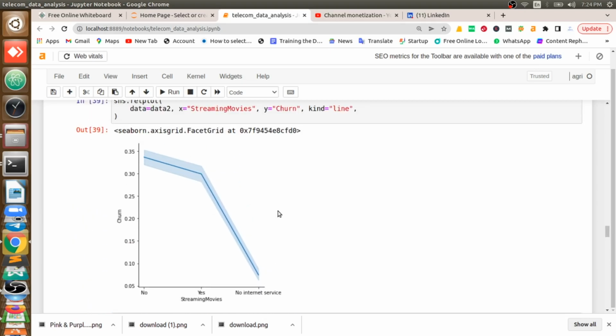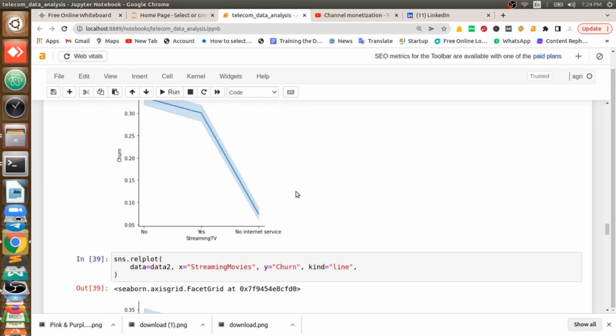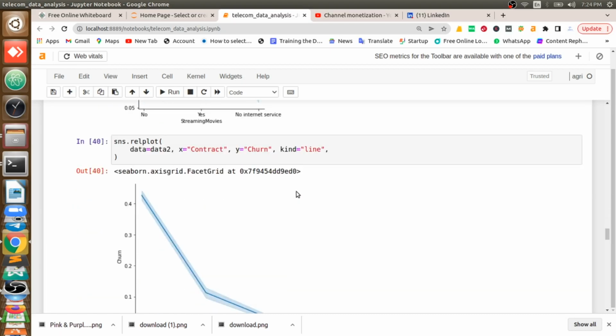Then another possibility is that churning is somewhat reduced when streaming movies is yes. It means the company should concentrate on making this feature available to all customers where the churning possibility is more. So these are all about the analysis stuff.